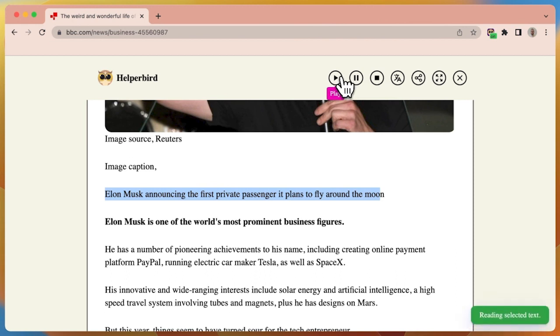Elon Musk announcing the first private passenger it plans to fly around the moon.